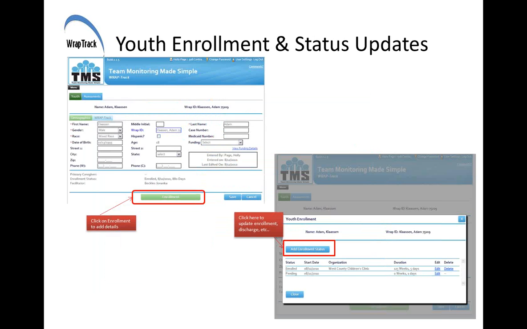All right, I don't want to spend a ton of time here on these slides because I do want to show you what they look like when we log into the site. But on the left-hand side, you can see that this is a youth record. So, you have a youth tab and an assessment tab. Within the youth tab, you have your demographics and a WrapTrack tab, and we'll explain what is in this information and how you fill in these fields in a second.